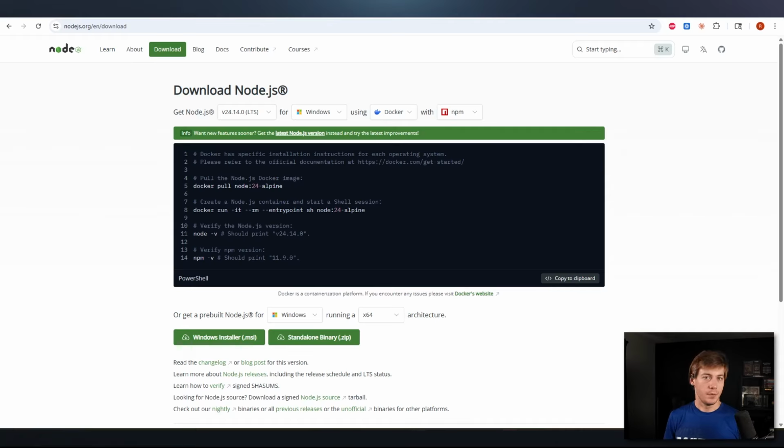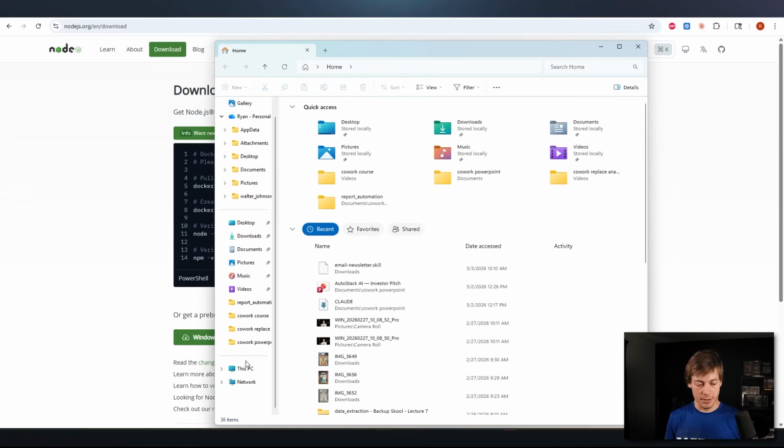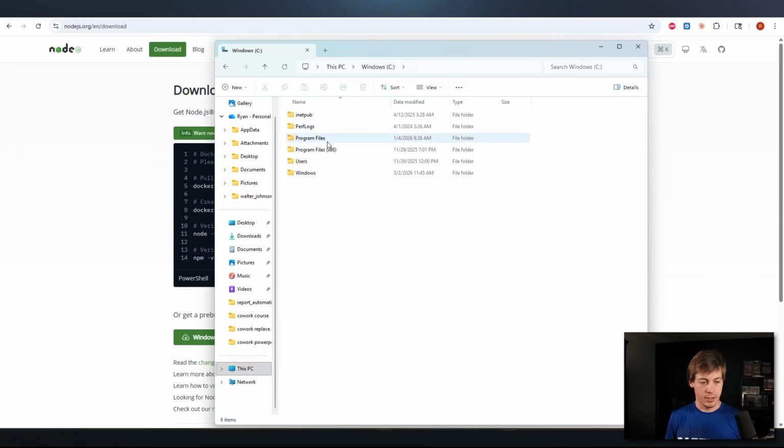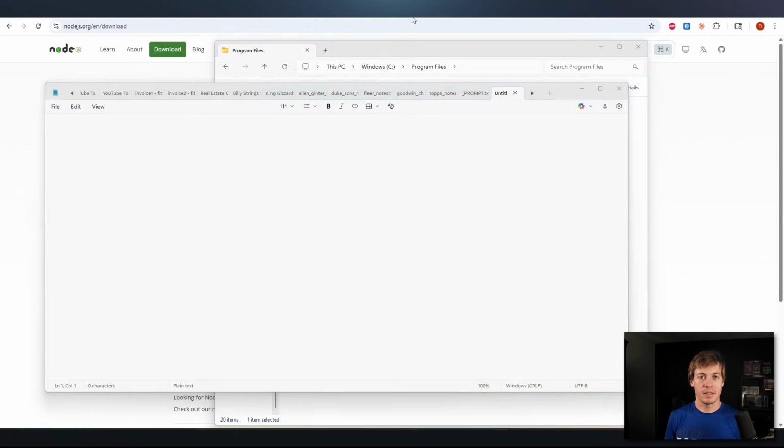Okay, so now I want to go over one other optional step. Depending on where you actually installed your Node.js, you might have to add one more additional file. So on my computer, it's in my program files. If I go to my PC over here and go into program files, you see I have Node.js. So what I want you to do is, if you installed it over here, get a notepad, and I'm going to give you this exact command.